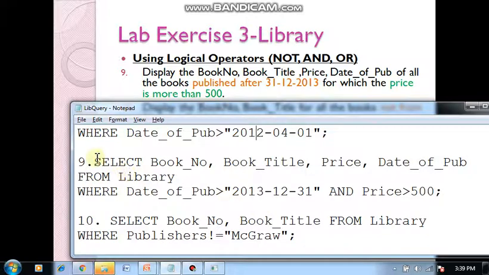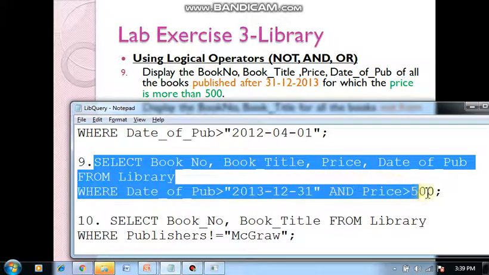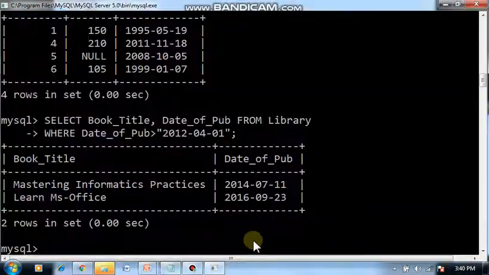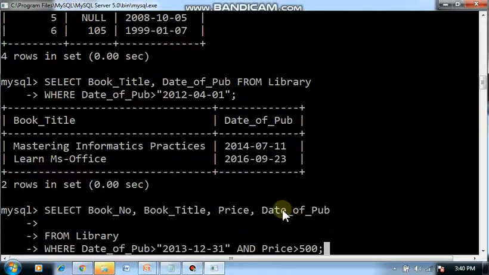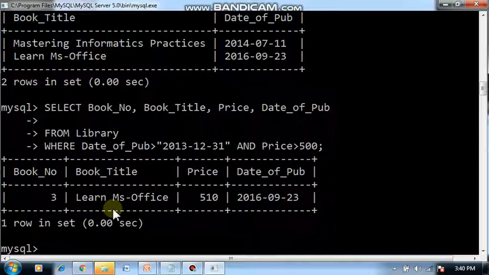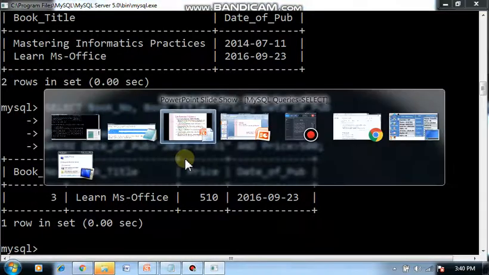Ninth question. Select these from library. Look at the condition here: both conditions, date of publication greater than this given date and price greater than this. Two conditions are joined using the AND operator. Let's execute this one. Only one book satisfies both these conditions. AND means both conditions need to be satisfied, then only the entire condition becomes true. Now next question.